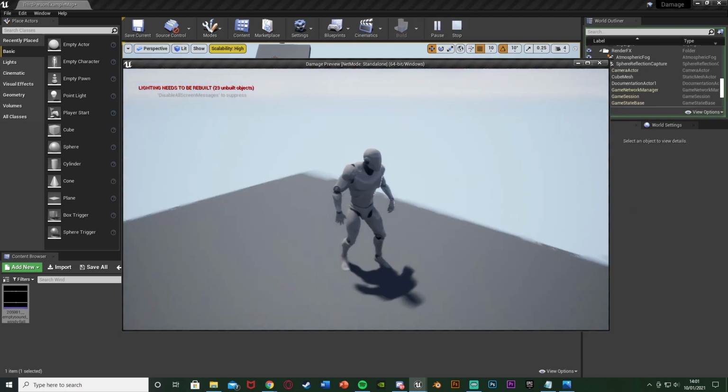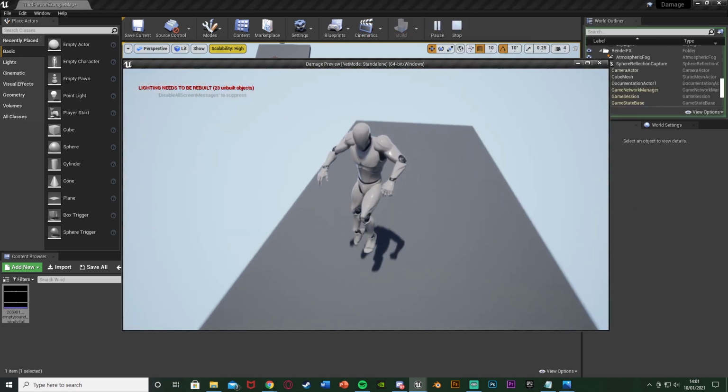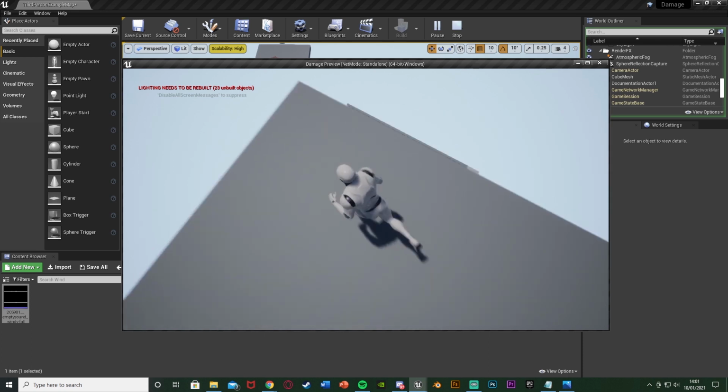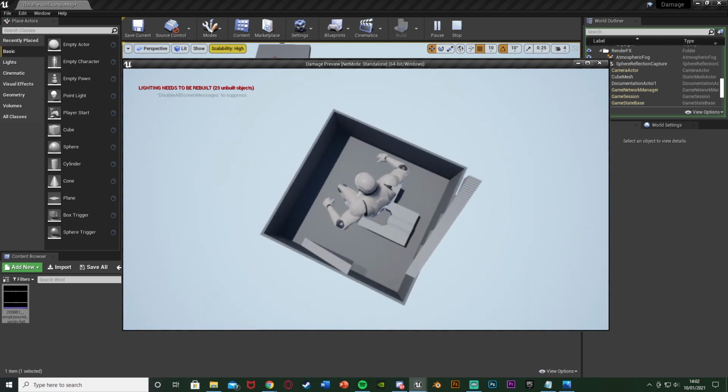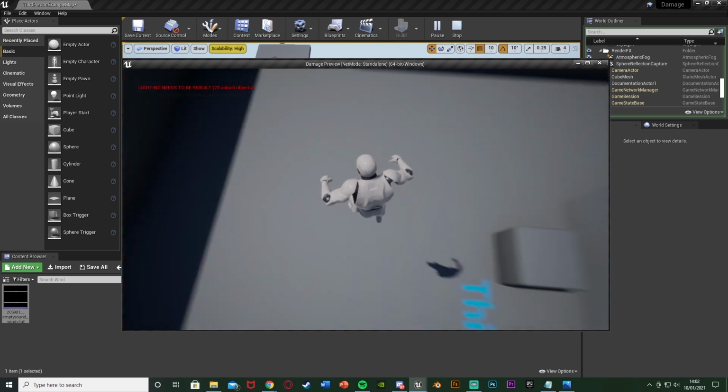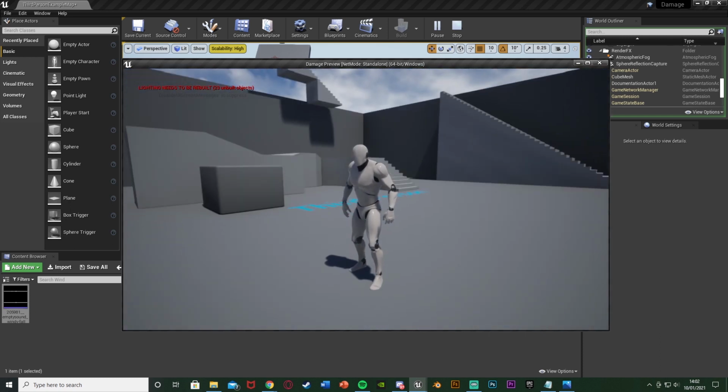So if we hit play, we're up here. You see, if I jump, we're not going to get the sound effect as I'm not going fast enough. If I jump off of here, we will get the sound effect. So we've got the wind like so, and then as we land, it's going to fade out like so, and that works perfectly and sounds great.